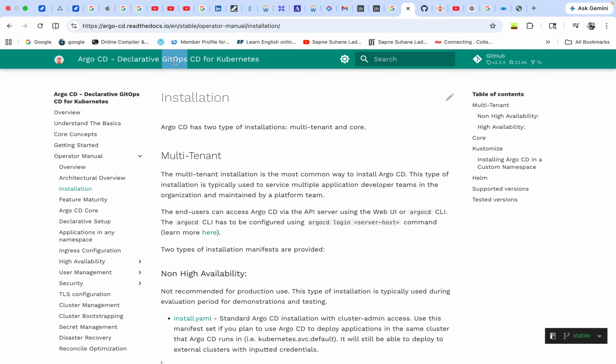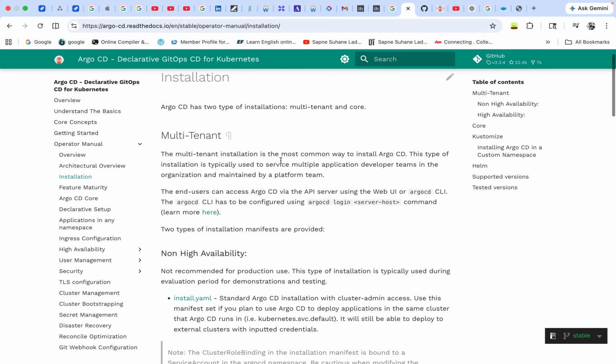GitOps is basically GitHub operations, just like you do git push, basically commit and push, and then ops. Fetch is also there, automatic fetch is also in GitOps. So all the operations related to GitHub, this ArgoCD handles that. Cool. Okay.